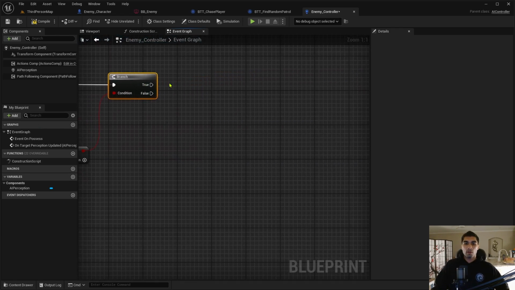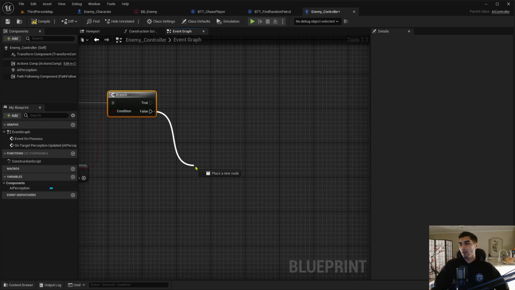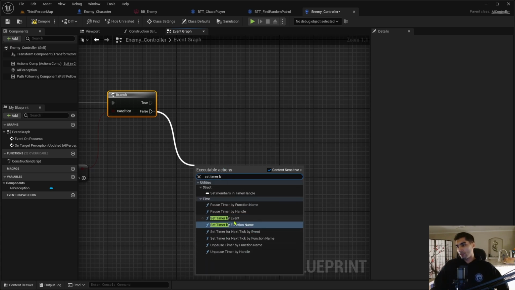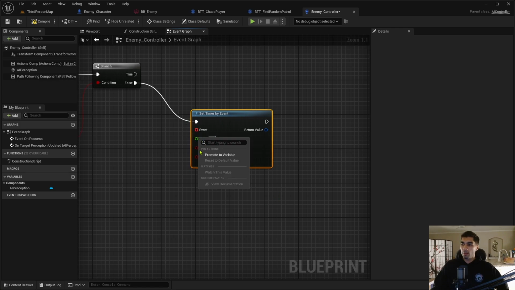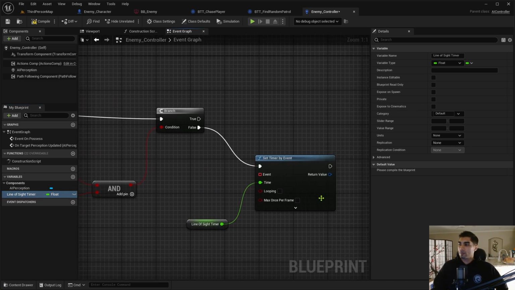And under the false here, we are going to start setting the timer by event. So let me set timer by event. And then we're going to promote this to a variable here so we can use it later. And essentially this is going to be the line of sight timer. So once it loses line of sight, this timer is going to start. Let me compile this and save it.